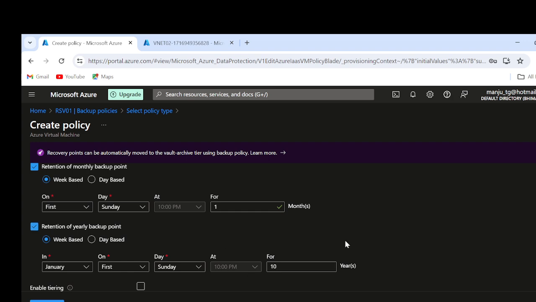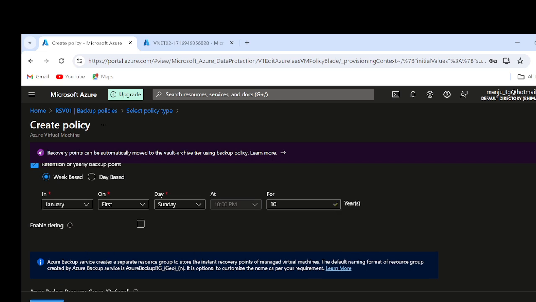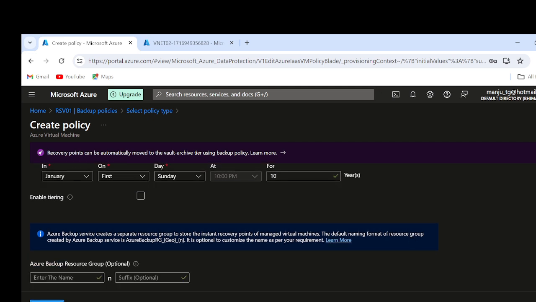If you click on tiering now, this will move from hot tier to cold tier after a certain number of days. Say for example you tell after 30 days, whatever backup is taken, you can keep the data in the cold tier. In storage there are two kinds of tiering, hot tier and cold tier. Hot tier means the data will be very frequently accessed. That hot tier is a little bit costlier, but performance is faster.